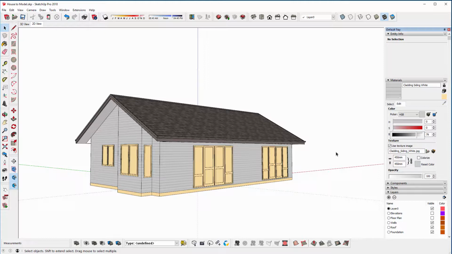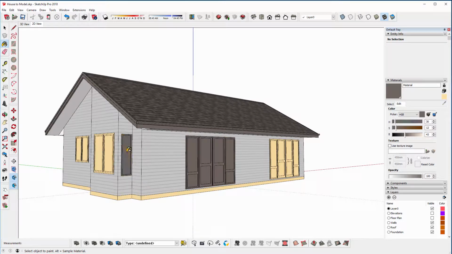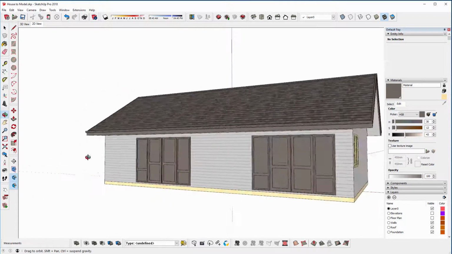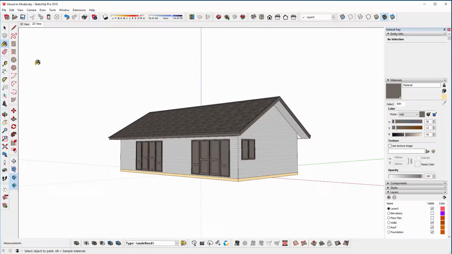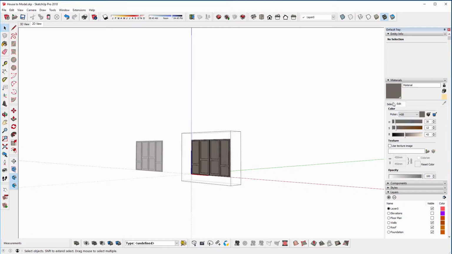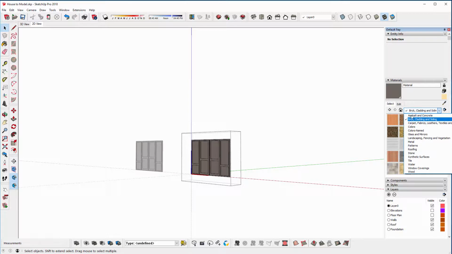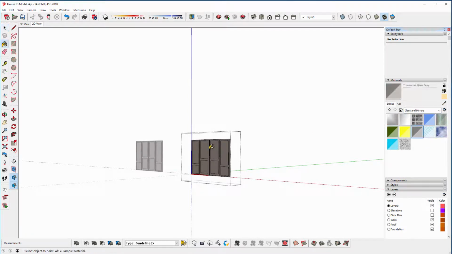So then I can edit the windows. So again, paint bucket, hold Alt on your keyboard, click on the gray there, or the iron sand, and then just click straight on the windows. And that will paint the majority of the window. Then all we need to do is get the select tool and edit the component or group. Go to the material drop down and choose glass and mirrors, and then we can just paint just the glass. And since that was a component, it all got painted at once.